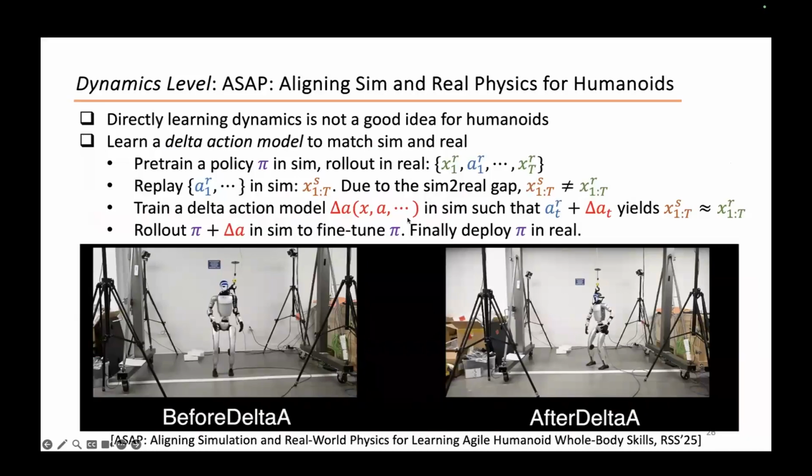This is a very good question. I want to make it clear. The pi plus delta A only works in simulation. Remember, once you learn delta A, the pi plus delta A is equivalent to pi in the real world, right? It's not the other way around. So delta A is not a residual policy. It's different. Delta A is trying to align sim and real. Once you learn delta A, pi plus delta A, the consequence is equivalent to pi itself in the real world. That's why we cannot directly deploy pi plus delta A, because delta A is not a residual policy.